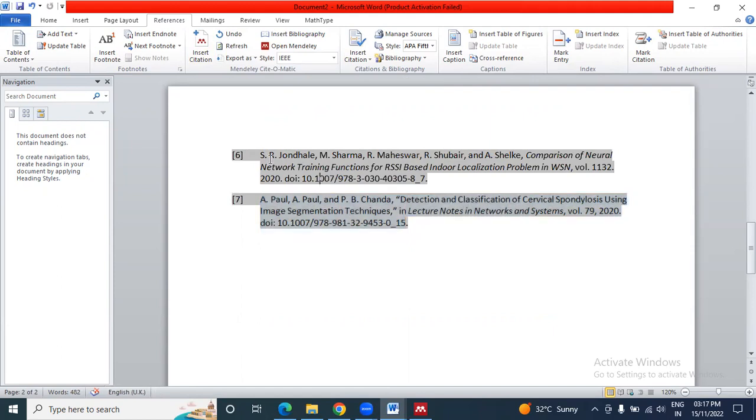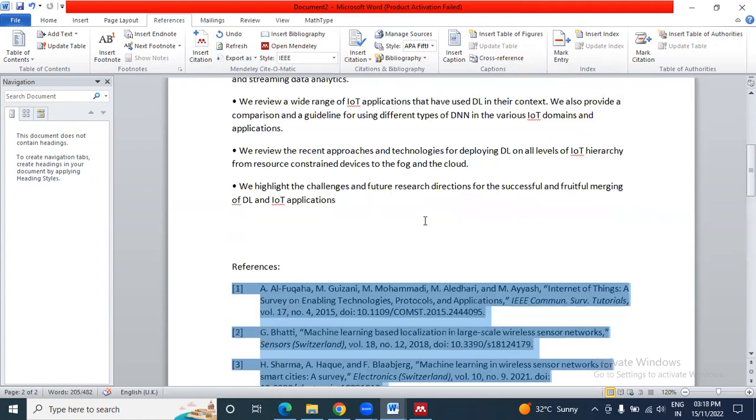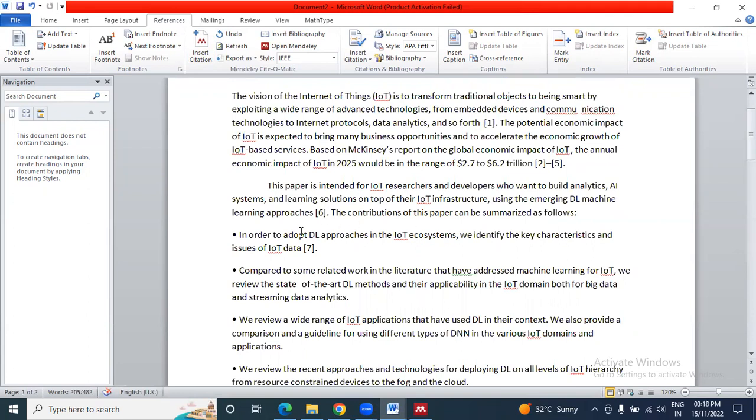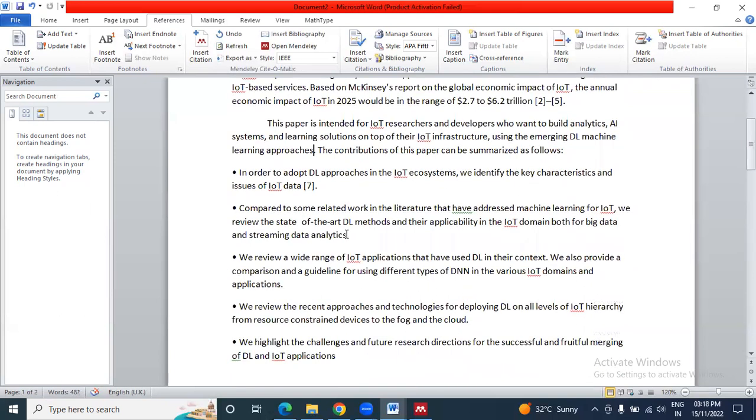If you remove reference number 6 from here, automatically this 7 will be given the number 6, and the changes will automatically appear here. So let us remove this here, and this here. Okay, I am removing this. Just removed. And again I am inserting some more citations here.